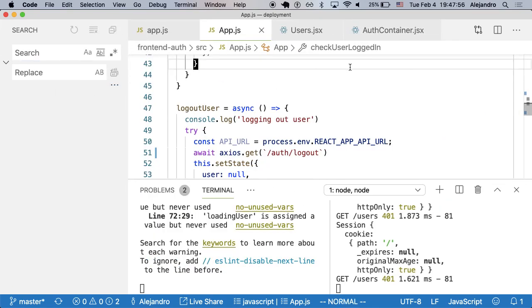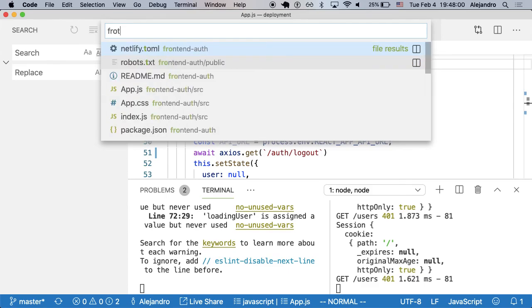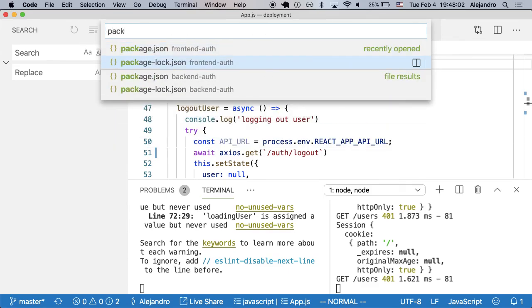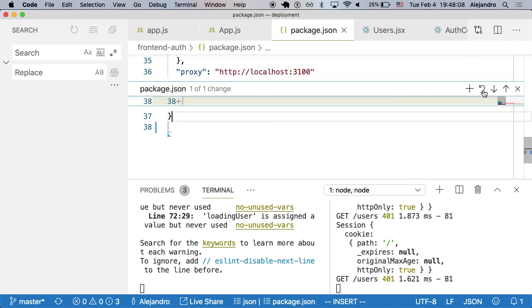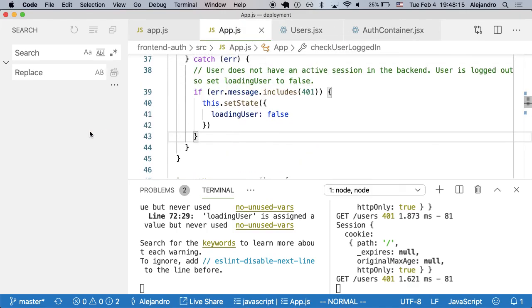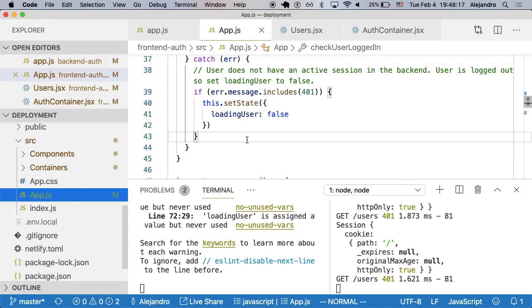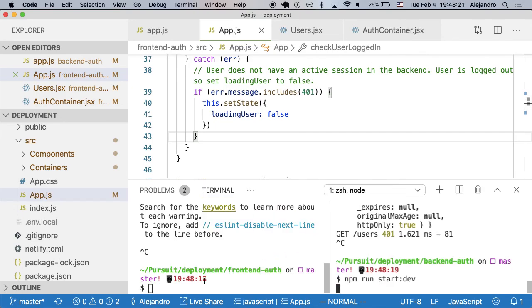And now I'm gonna put back my proxy in the front-end package JSON. Let me just do this. Put the proxy back there. Let's restart both our servers.